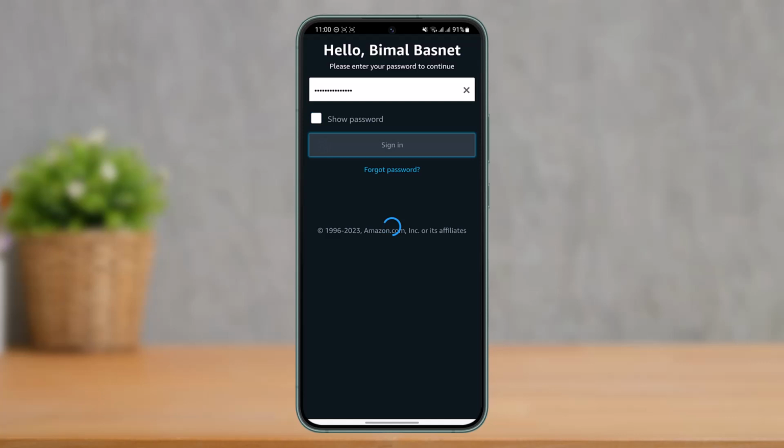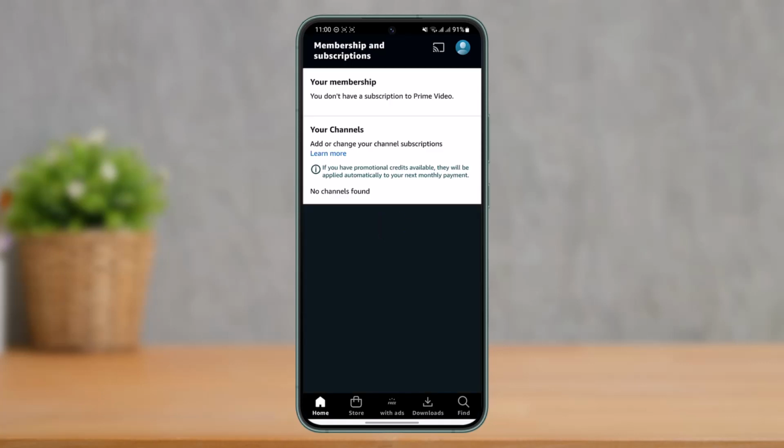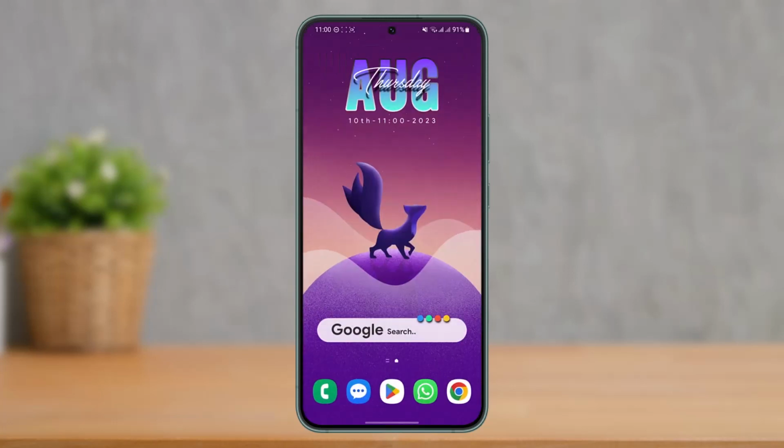It will take you to the page where all of your subscriptions will be loaded, and if you have any of the subscriptions, you'll be able to pay for them automatically. This way you'll be able to pay for Amazon Prime Video.